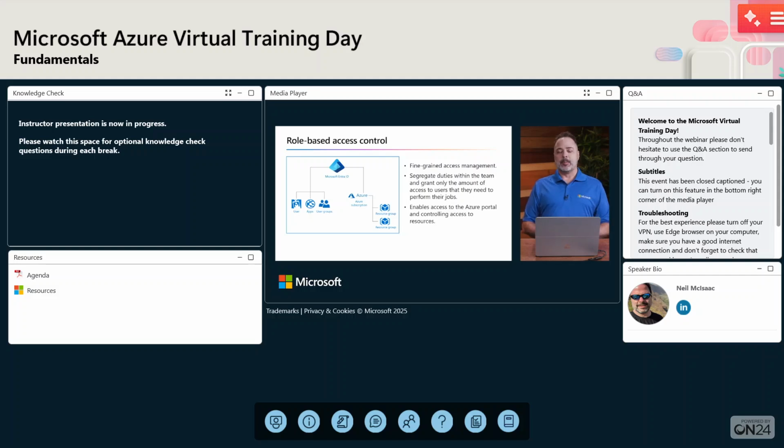Role-based access control, or RBAC for short, is a method of regulating access to resources based on the roles of individual users within an organization. In Azure, RBAC helps manage who has access to Azure resources, what they can do with those resources, and what areas they have access to. This system is built on Azure Resource Manager and provides fine-grained access management to Azure resources.